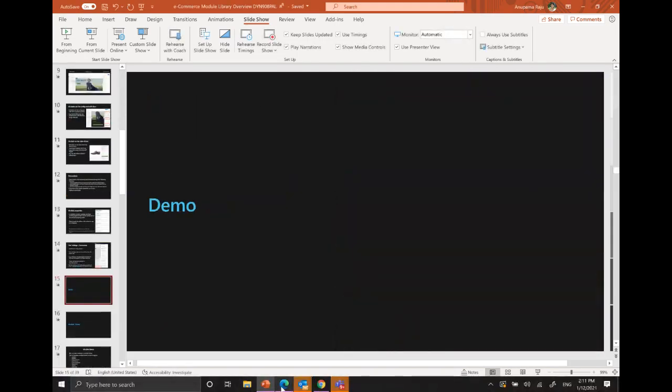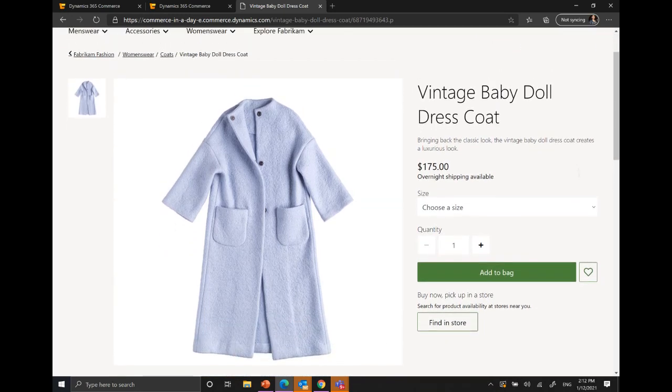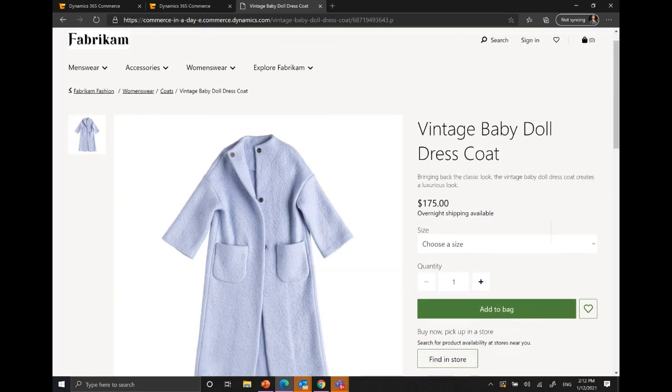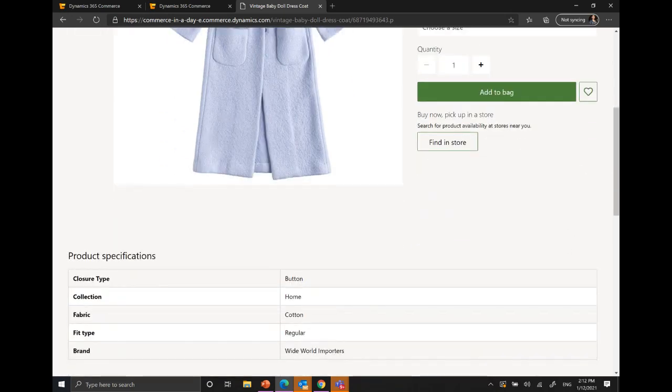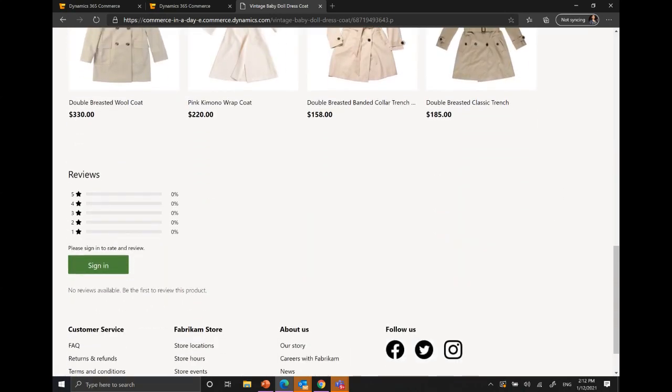So with that, I'm going to quickly break for a demo and walk you through some topics that we just discussed. So this is my Fabricam product details page. And you can see the product details page has a header, has a breadcrumb, which helps you navigate back to the product category. It has a media gallery. It has the buy box, which shows the product information. You can choose your dimensions, add to bag. And it also has the store picker module, also called the store selector. And it has product specifications and some recommendations through related products and the reviews module.